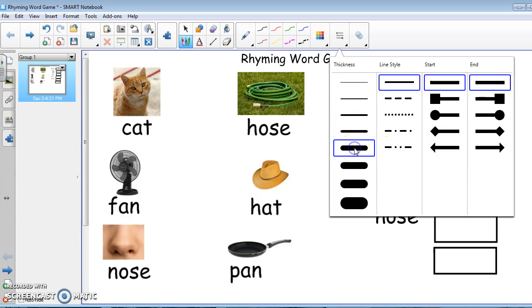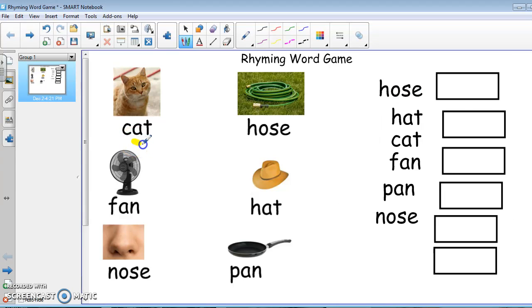I'm going to click on a little bit thicker because I want to go over here and underline the AT in cat and then the AT in hat and show my students how the two are the same, so that's why those words rhyme. I'm going to do the same for the hose and the nose and the fan and the pan. And you could actually change colors if you wanted to with the highlighter.